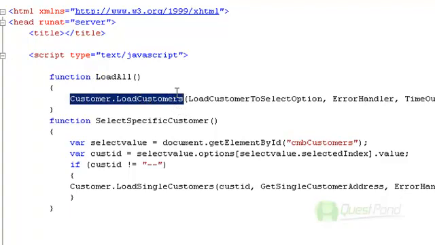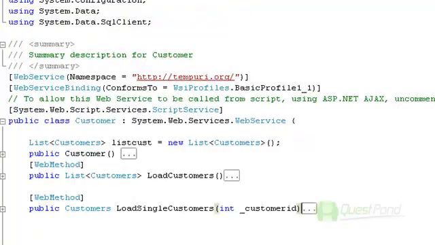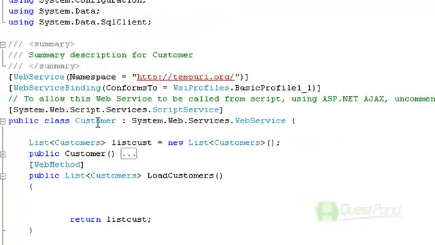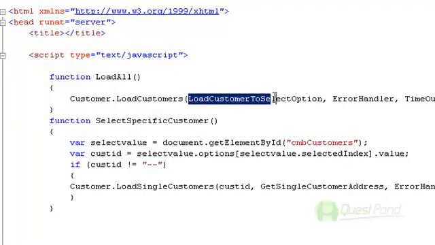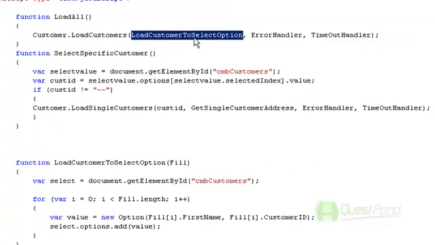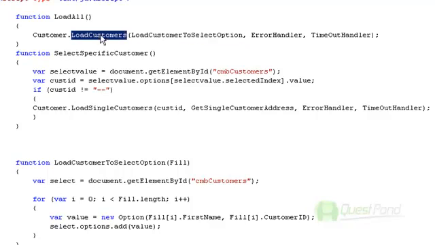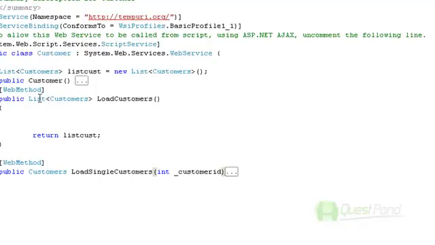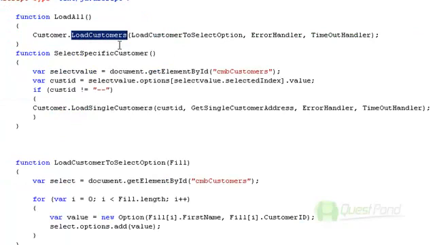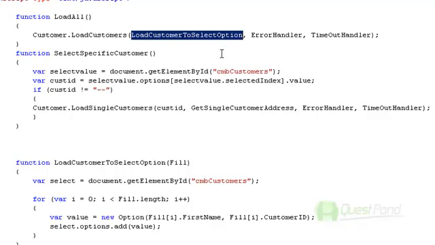Now if you remember, this load customers method is basically our load customers function of the web service. Now we need to provide 3 important functions to this load customers method. The first function is the one which will be called back once the web service returns data. So when you call the load customers method and it returns a list of customers, this list of customers will be returned to this function. In other words, it will be like a callback, a function which will be executed after the data is fetched from the web service.